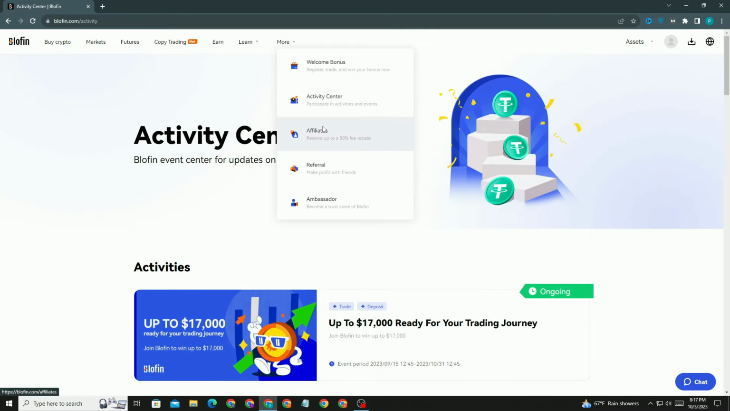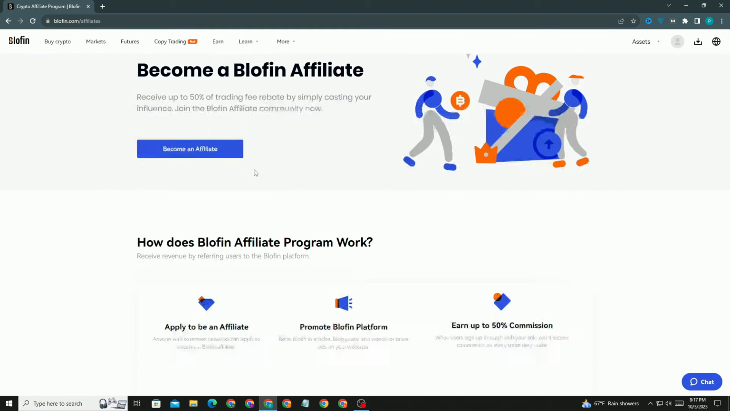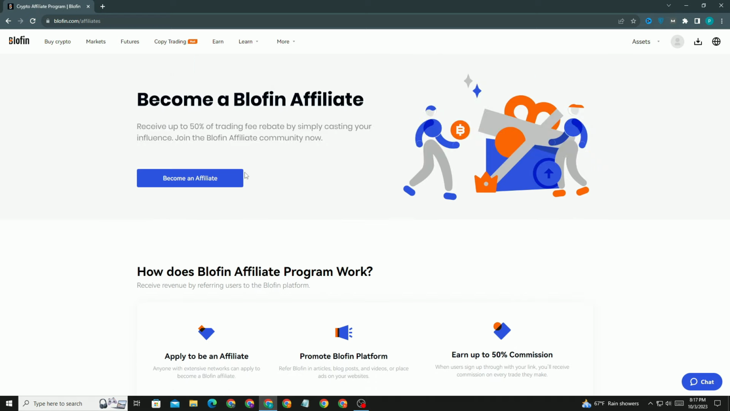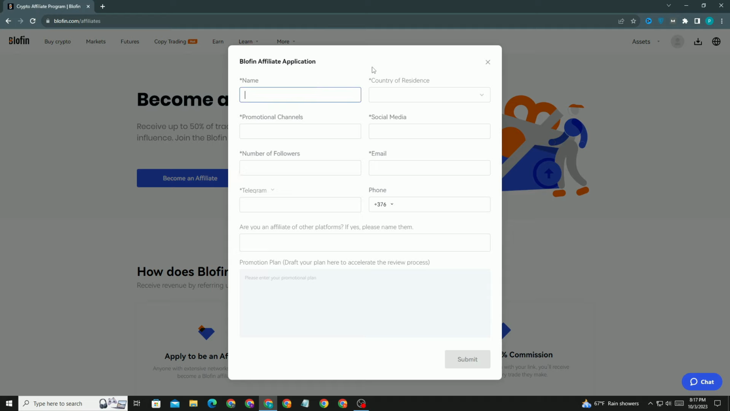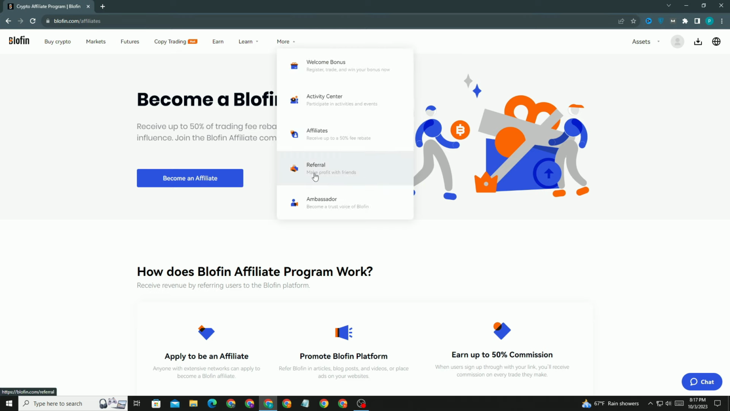And here is the affiliate program. If you want to join the affiliate program, simply visit Become a Blofin Affiliate, and then you can see earn up to 50% commission. If you think Blofin is right for you, you can simply visit this page and fill in the form. Then after that you'll be able to submit.